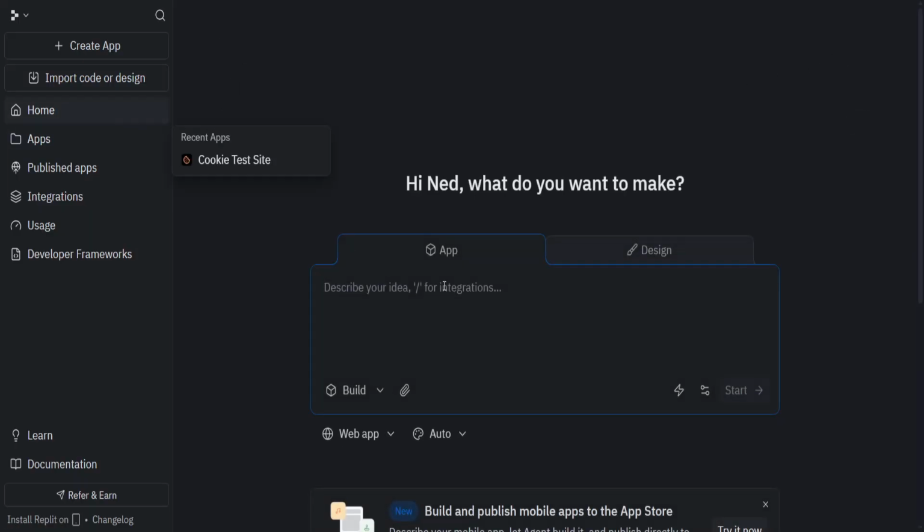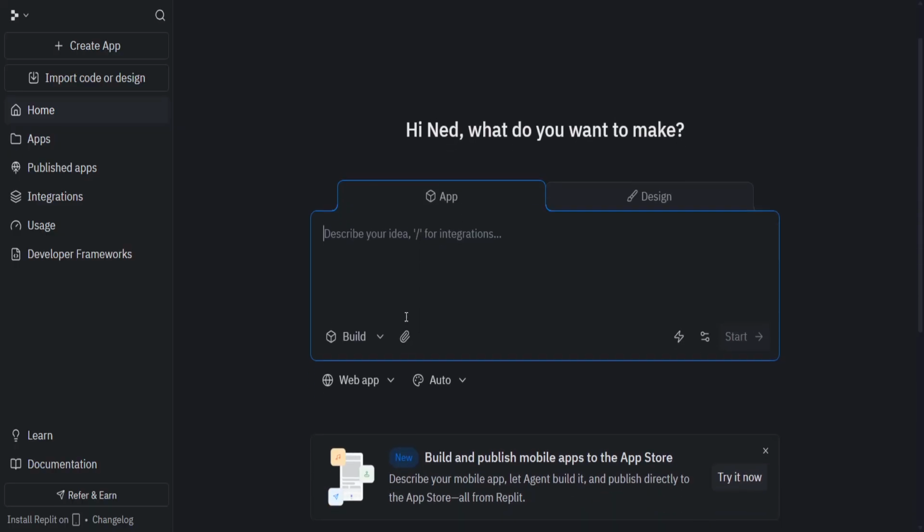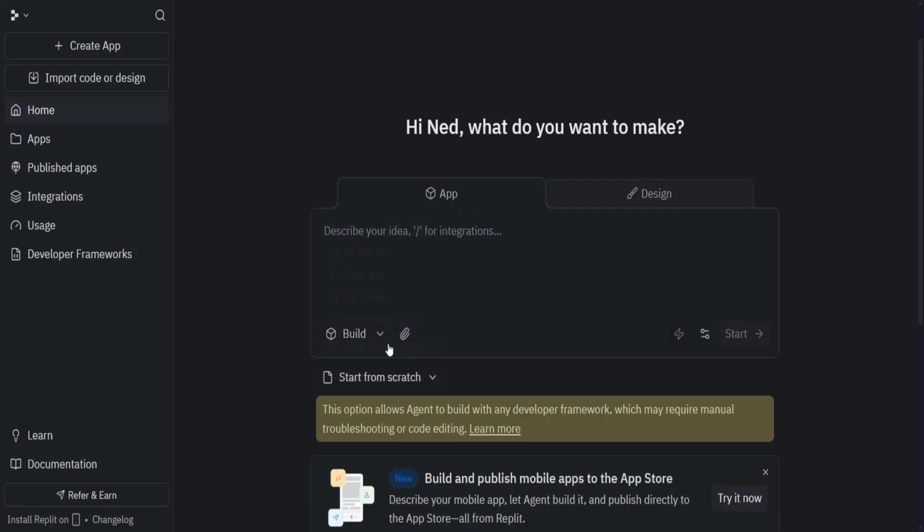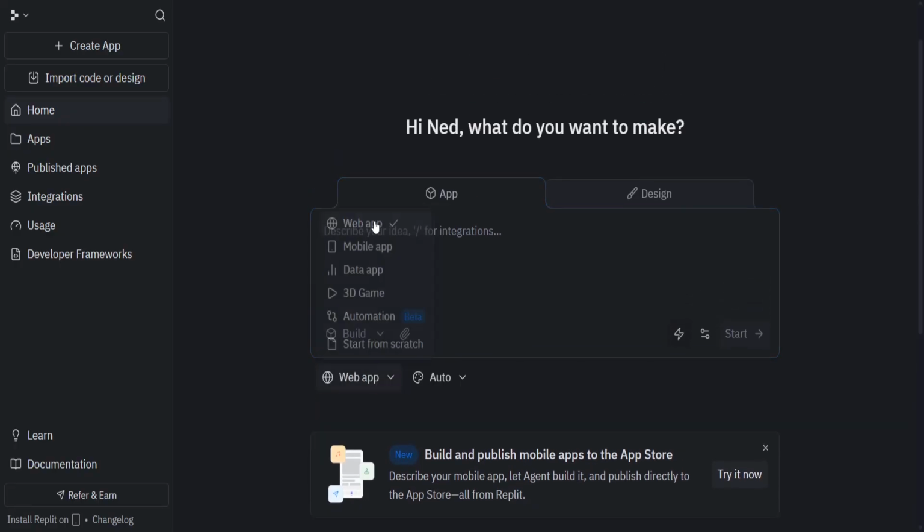It's going to take us to the home screen here where you can explain what your app is going to be about. So they just changed the name from REPLs to apps here, as you can see. And now you will describe what you are trying to build. You also have the option of choosing what you're trying to build, whether that be a web app, mobile app, data app, 3D game, automations, or you can also start from scratch. And that is basically how you create a REPL.